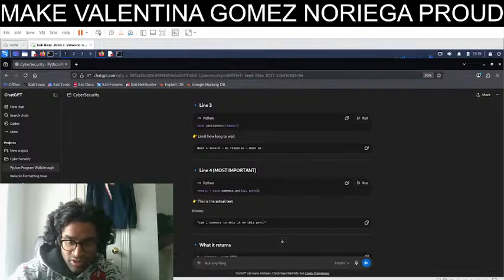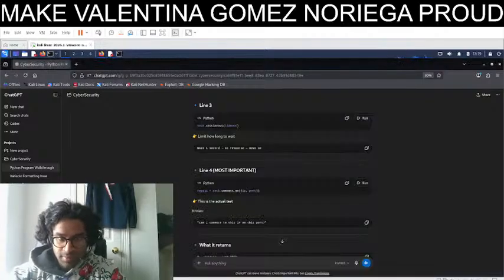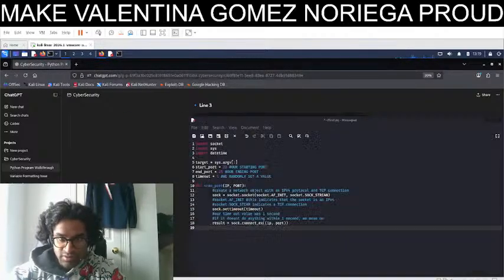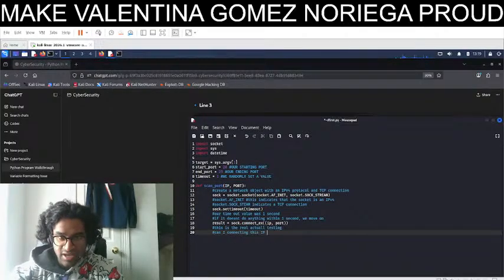The result will be sock.connect. So can I connect to this IP on this port? So now we're going to make sure result will be sock.connect_ex IP and port. So this is the real actual testing. Can I connect this IP to this port?